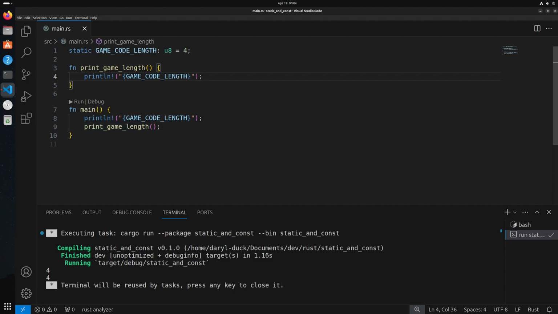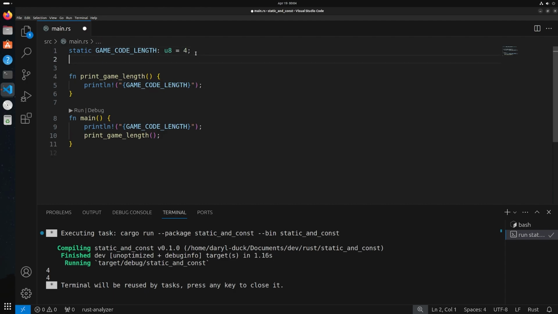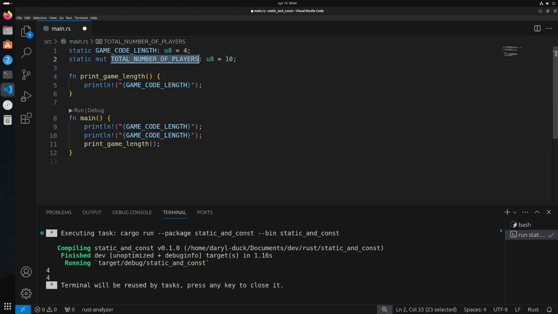Now, this is immutable because we've chosen not to specify mut there, but we can do that. So let's see how that works. So we'll go static mut, and I'll just say total number of players, and I'll set that as a u8 as well. And by default, we'll say 10, right? And then we'll kind of just print this out as well, or at least we'll try to, and you'll understand what I mean in a minute.